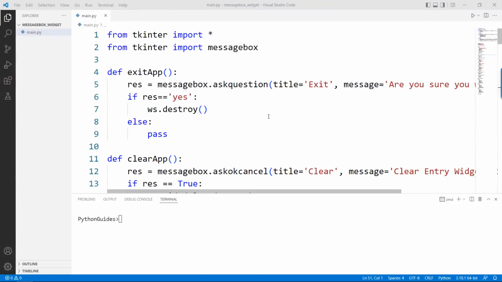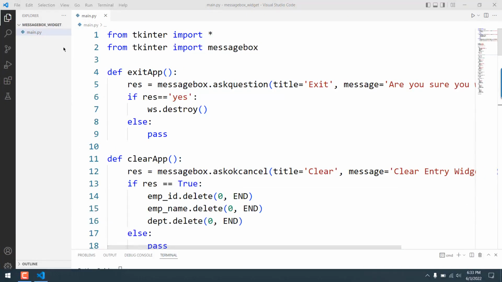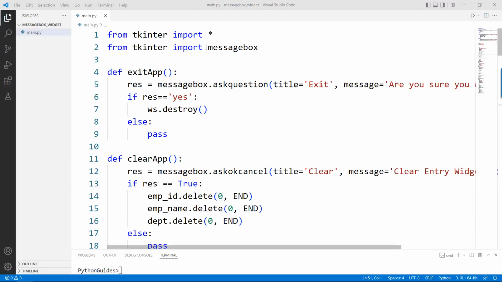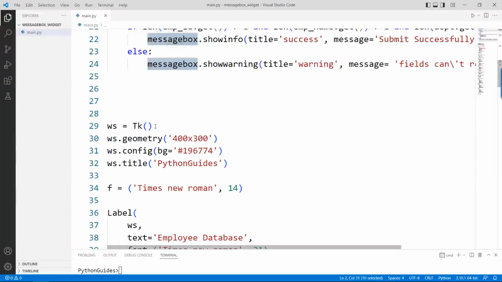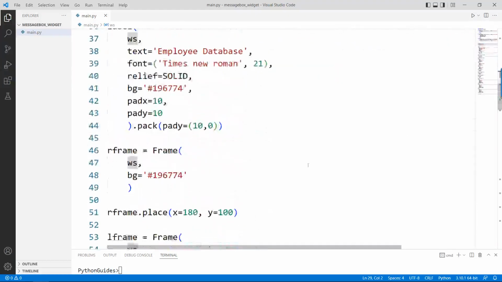I have already written the code and I will explain it line by line. In this code, first of all, I have imported everything from Tkinter, and then I have imported messagebox separately from Tkinter. If you don't import it separately, then it won't work. Then I have created a Tk object with ws, and on that object I have configured a geometry, a background color and provided a title. In the end, I have started a main loop.